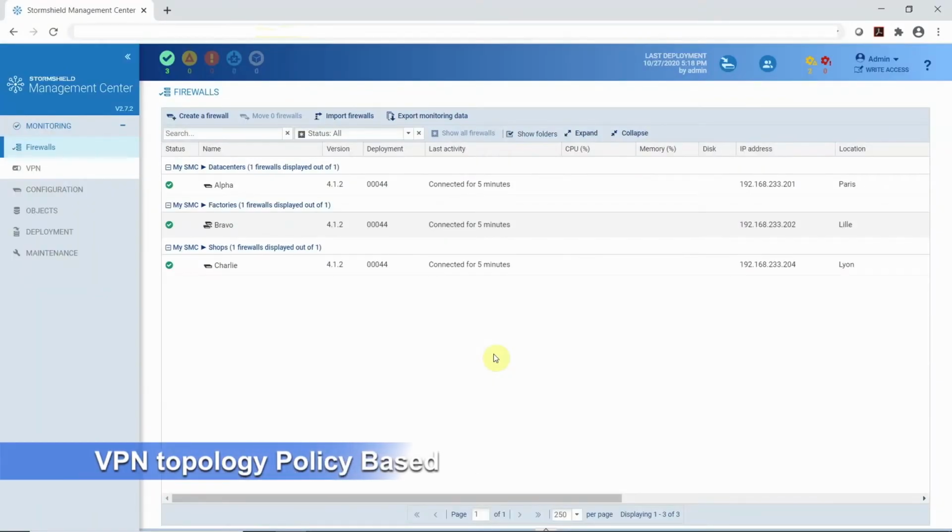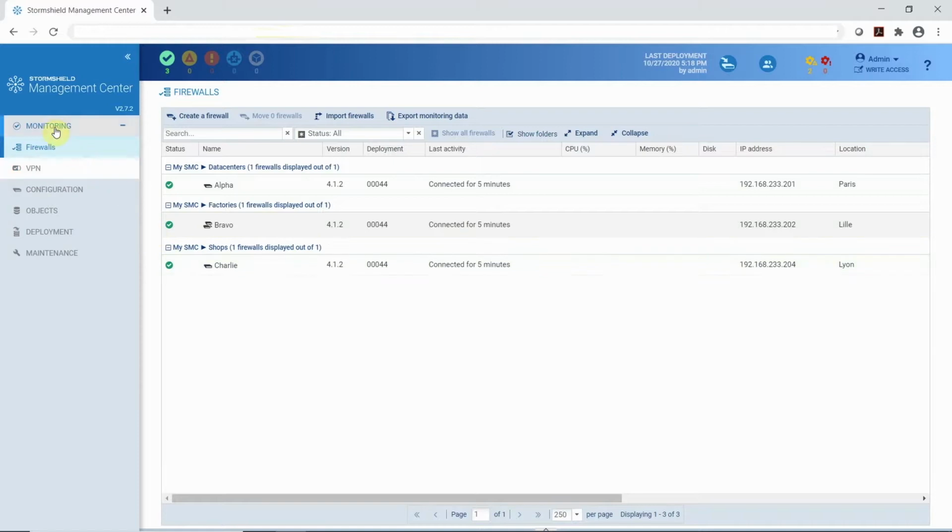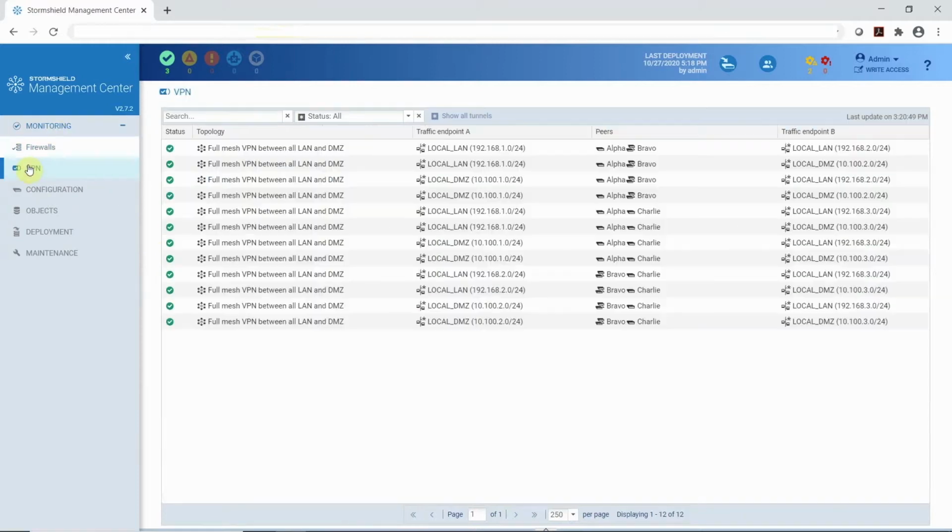Here we are connected to SMC on the home page, which offers a quick view on the attached firewalls and their respective status. The other submenu of supervision allows us to see the status of the tunnels currently configured. We see here 12 tunnels that are connected to 3 firewalls in mesh topology. Each one is connected to all the others on 2 traffic ends each.